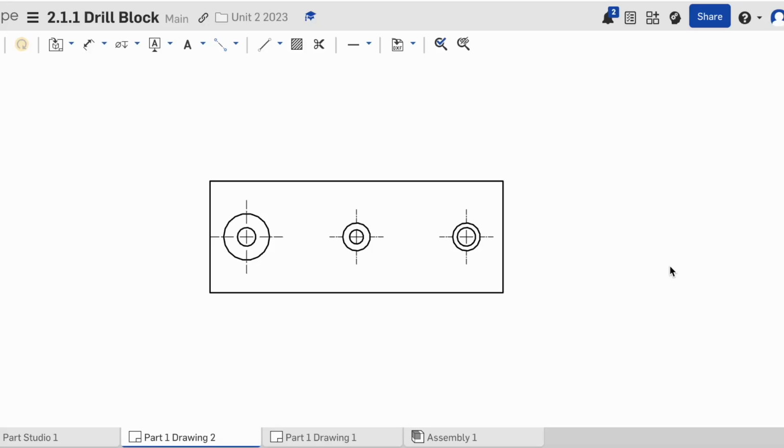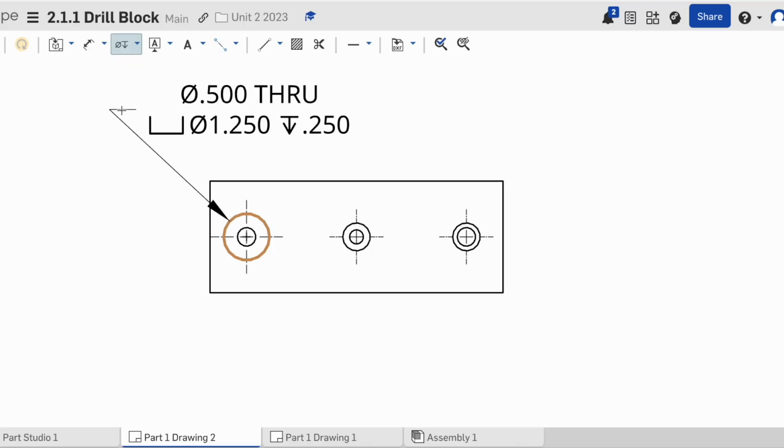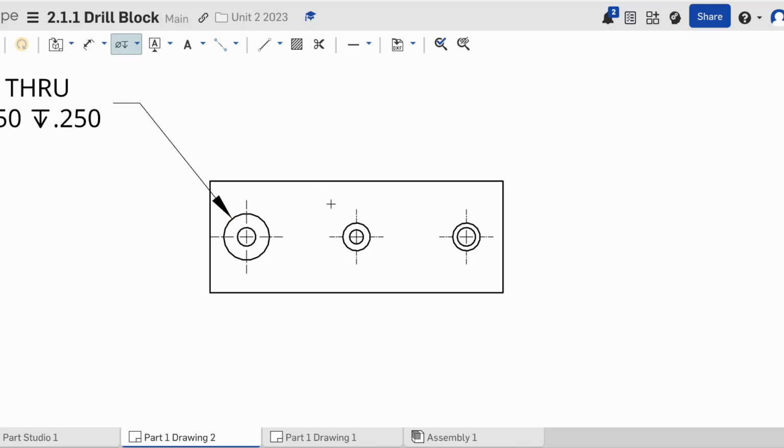Well, hey, engineering students, this is a really quick video on how to apply tolerances to dimensions that you're creating in a multi-view drawing. So for starters, I have a drill block here with different holes, and I am going to make sure I use my hole and thread callout button to apply the appropriate dimensions that have all of those details attached to them.